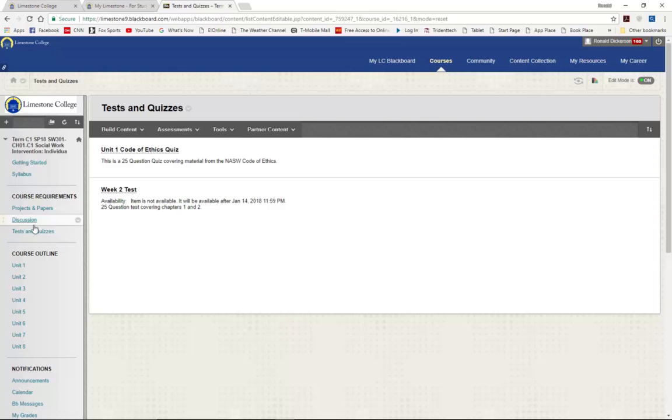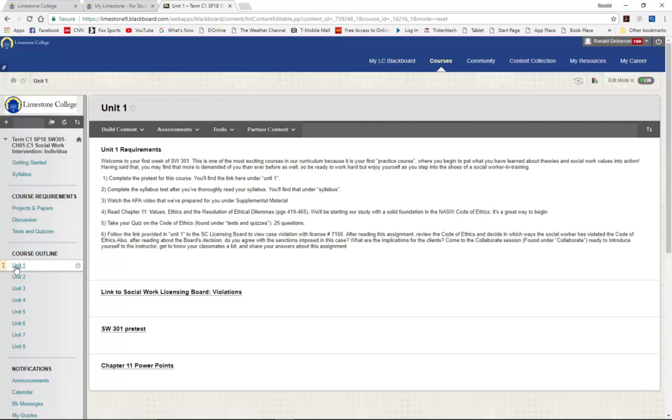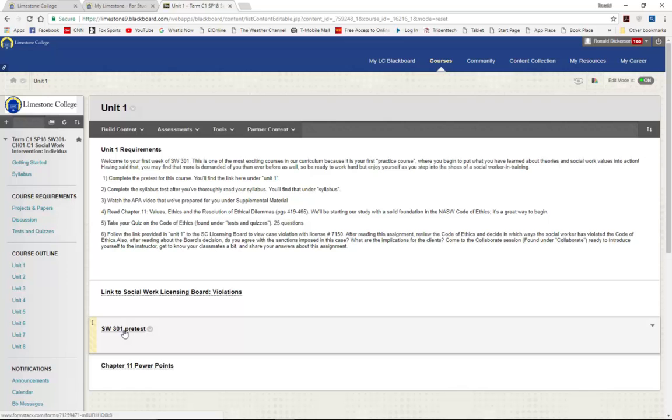Okay, as we move on to Unit 1, when we click on Unit 1, it'll give you a list of things that's required in Unit 1. Here you have all the requirements that you need to complete for Unit 1. And then you have your pre-test. Everybody by now, or no later than Sunday, should have already taken the pre-test for the course. Here's the link to the Social Work Licensure Board violation. And then, of course, you have your PowerPoint for Chapter 11, in which we'll be discussing a little in detail on Thursday.